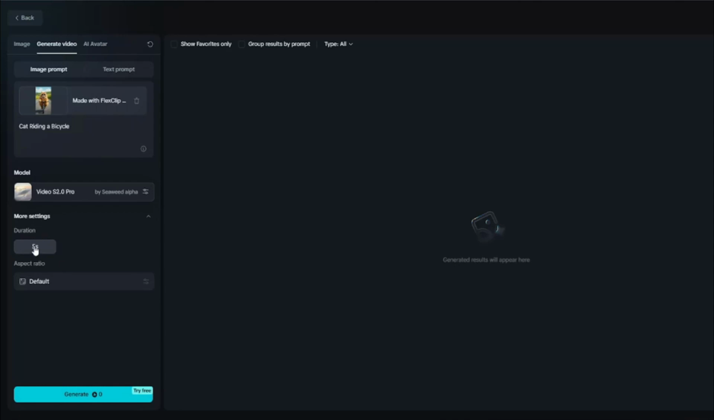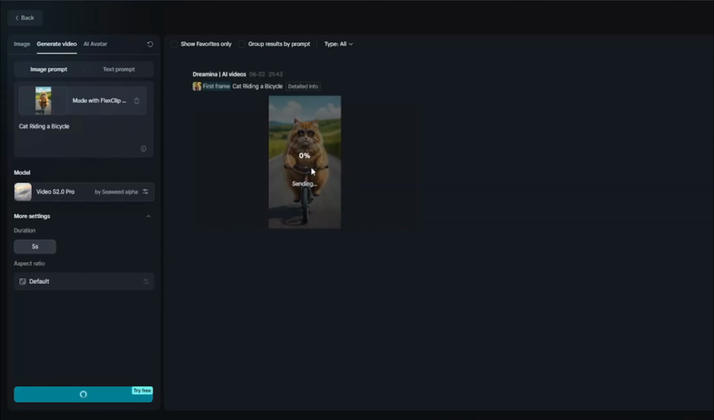Duration would be 5 seconds, because that's exactly what we want. And aspect ratio is going to be default, obviously, depending on the aspect ratio of our uploaded image. So yeah, now let's just go ahead and generate this. And just like that, it's going to take around only 2 to 3 minutes to generate a single generation, which is relatively very, very fast.